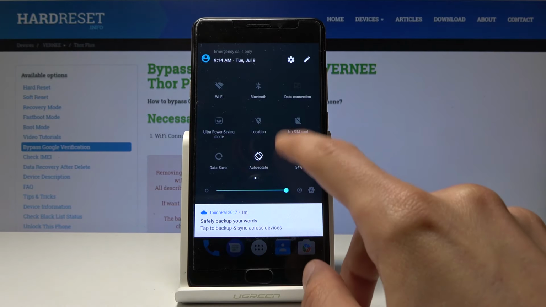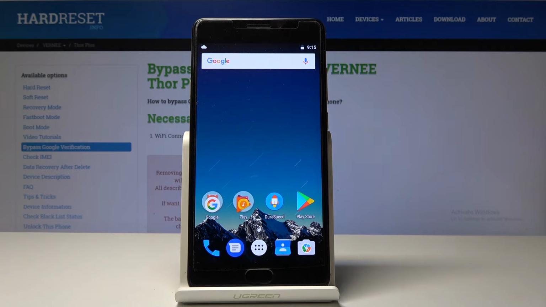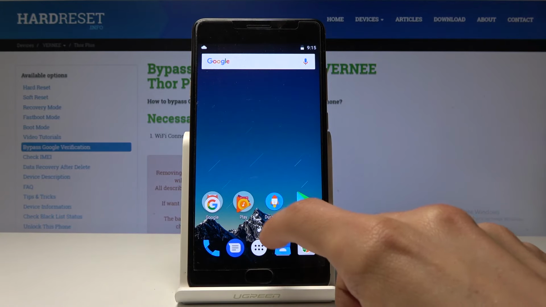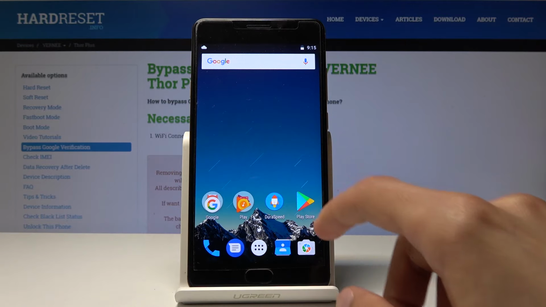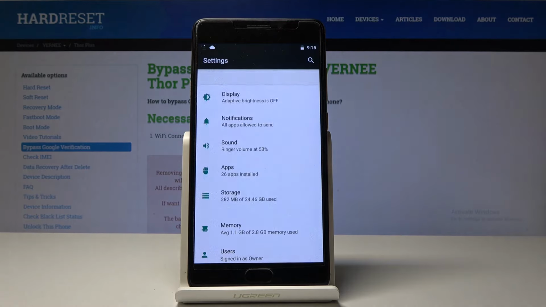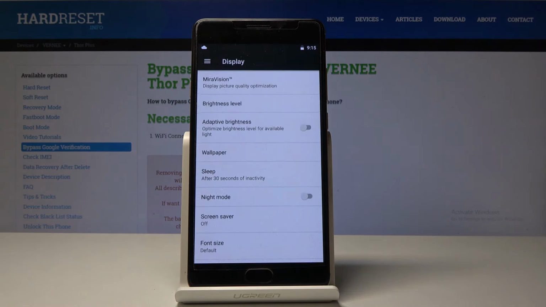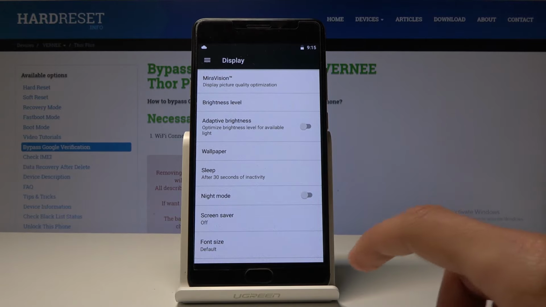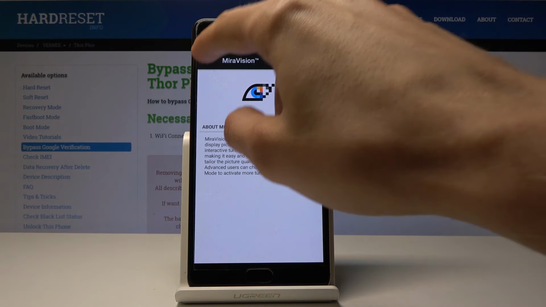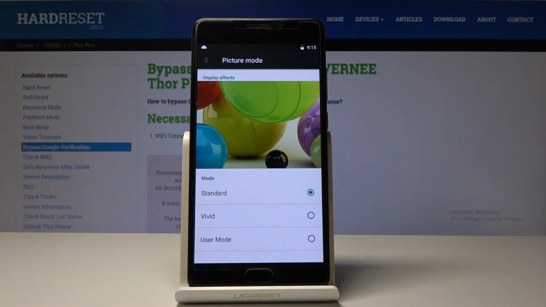Okay, so now moving on, we're gonna go into the mirror vision, which basically is just display settings. It will change colors and stuff like that. So let's go into the settings again, and from settings go into the display. So right here, find mirror vision, which is right at the top, and tap on the three little dots right here, and then you have picture mode, which by default is set to standard.